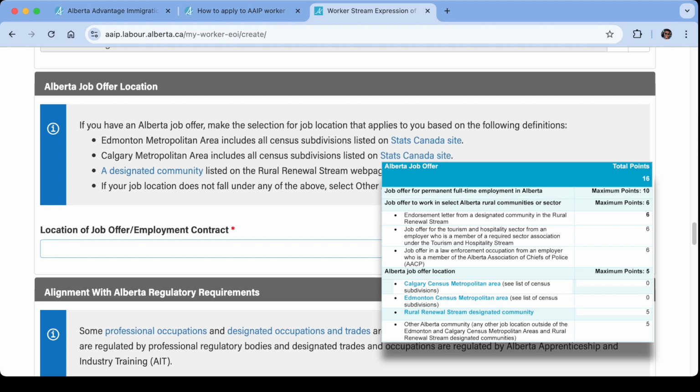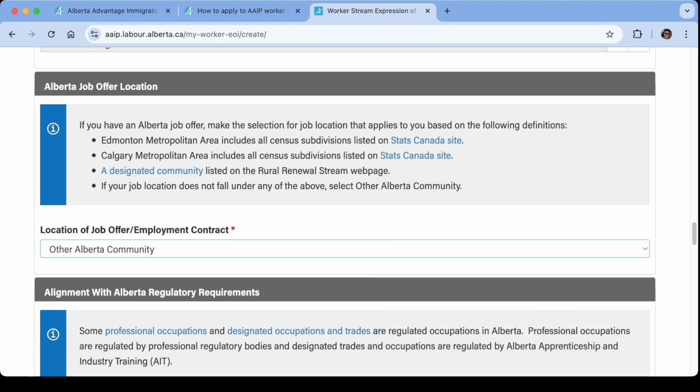If you have a job offer from an area other than Calgary or Edmonton, you would select that. If it is from a rural community, then you would select that. Or if it is Calgary or Edmonton, you would select that, whatever is available on your job offer. Say for example, my job location is still Calgary, so I selected Calgary.